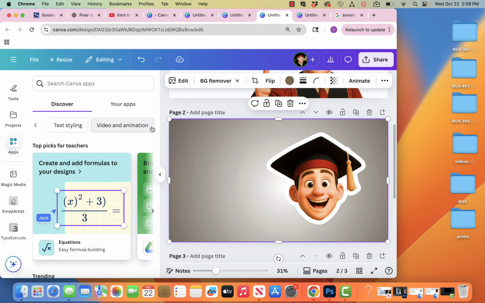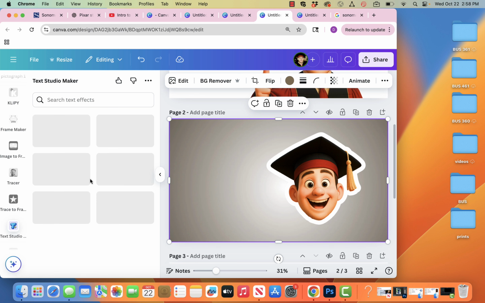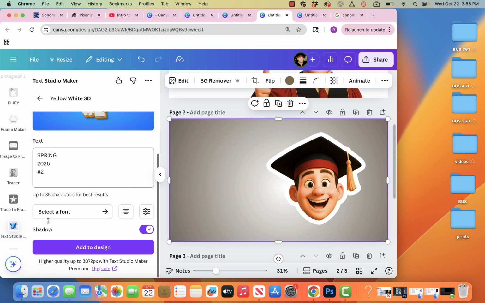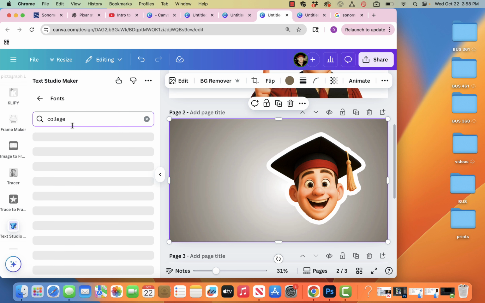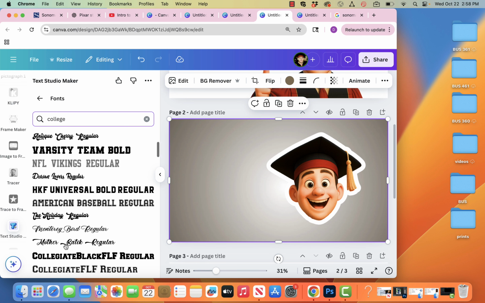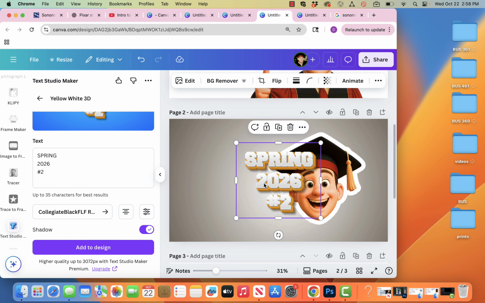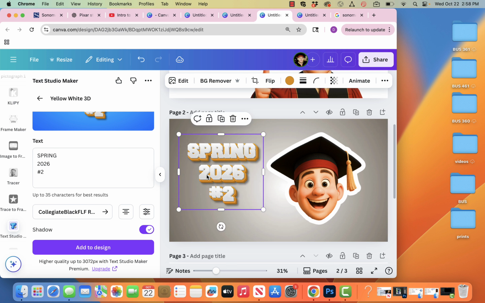All right, and then I'm going to go back to the apps on the left and arrow all the way to the right for text effects or text styling, and get my text studio, which doesn't save all your settings, but I already typed number 2 for spring 2026. And then I'm going to select a college font and do that duotone adjustment on the Sonoma State logo. All right, so I got some nice 3D text. I could try to make it a little bigger so it's easier to see.